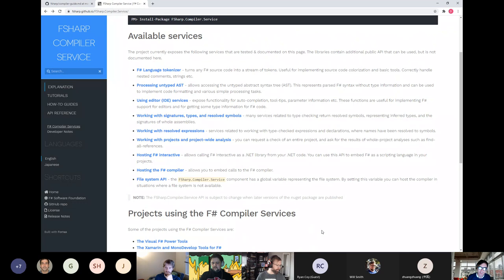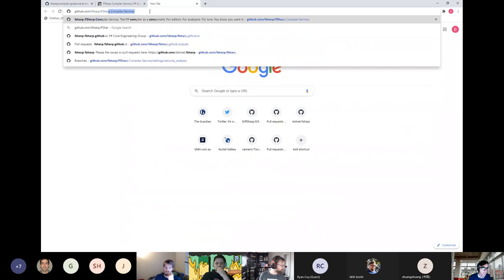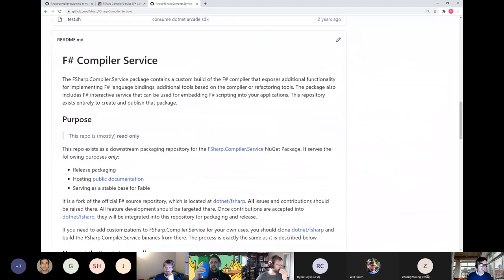Just in the last 6 months, we have taken the engineering for the F-sharp compiler service. It used to be done on github.com/fsharp/FSharp.Compiler.Service in this repo here, though this repo is now mostly read-only, and in fact, nearly all the engineering is now done through dotnet/fsharp.